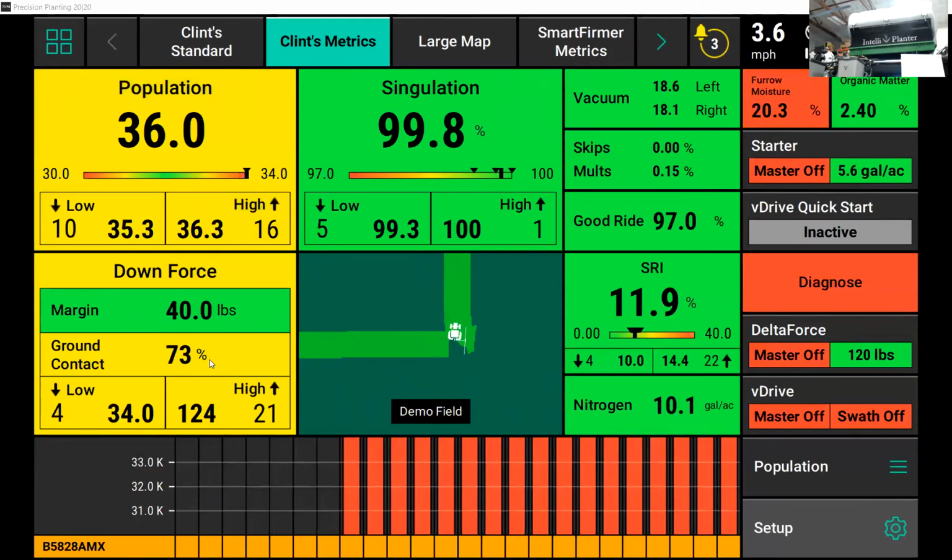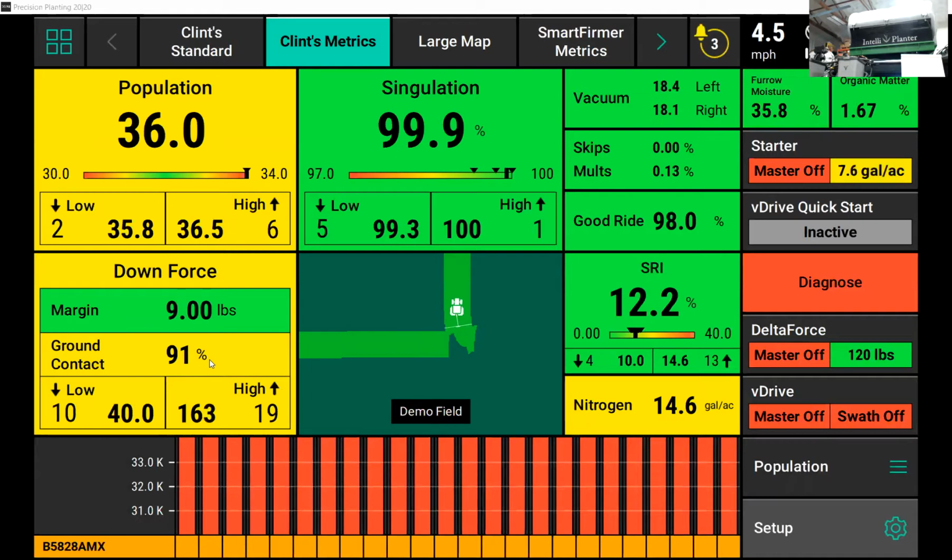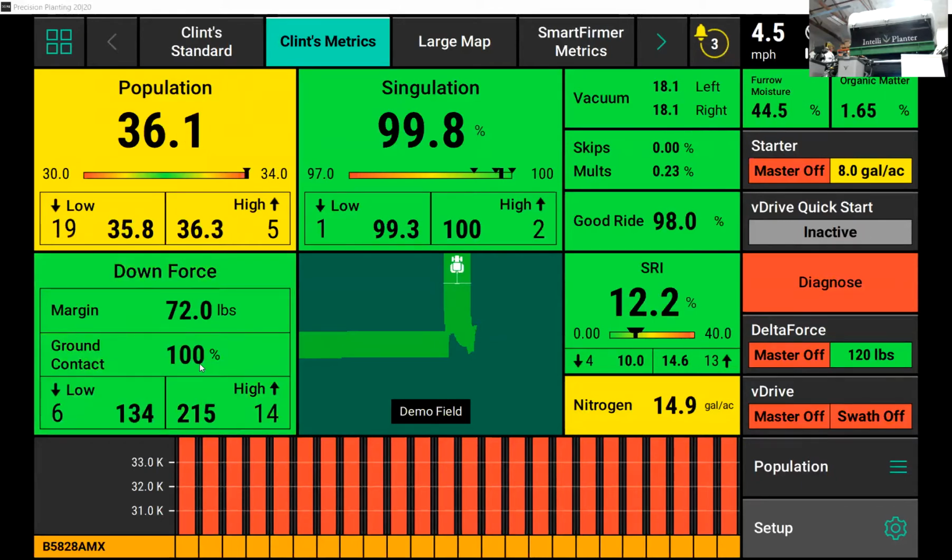So you're almost guaranteed to be shallow planting. The 2020 doesn't really know, but most likely if you don't have any weight on the gauge wheels, your planter unit is riding up out of the ground. We want to keep that number at 99 to 100, but minimize margin.